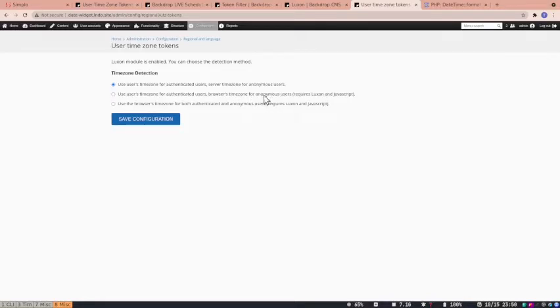This is where the magic starts to happen. This requires this module and that Luxon library. And the third is to always use the browser time zone, whether the user is authenticated or anonymous. And I worry about option number 2 because there is some possibility for confusion.